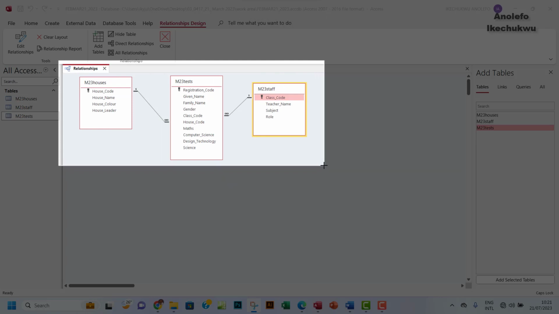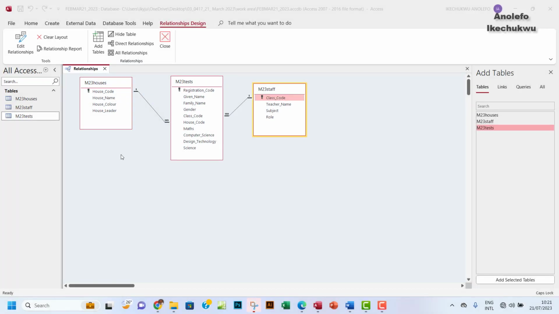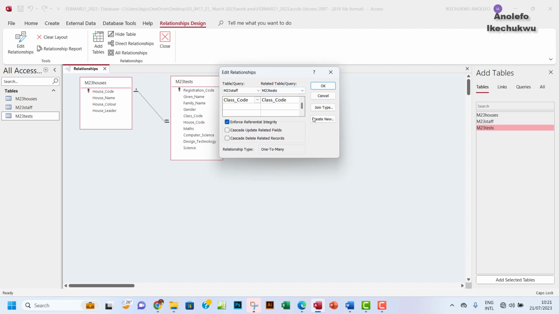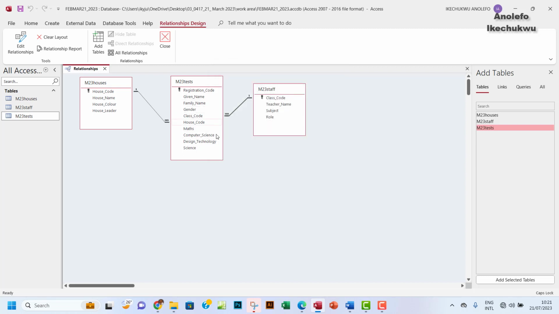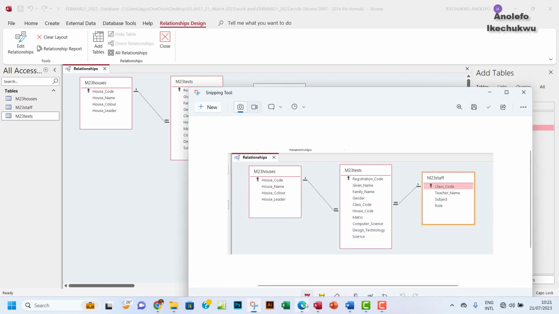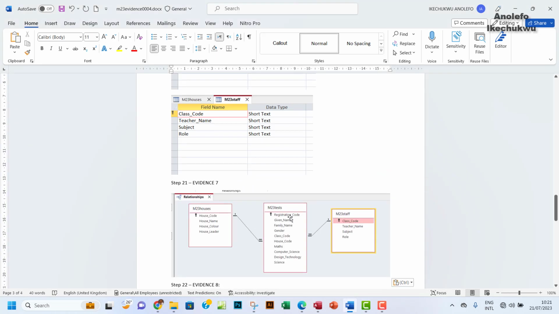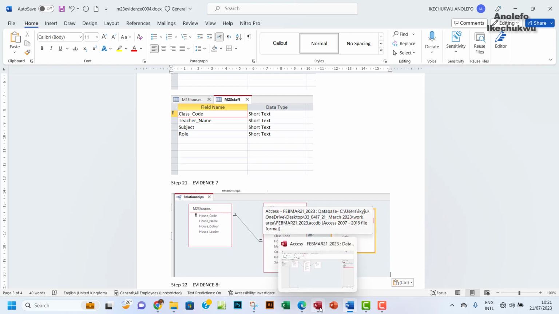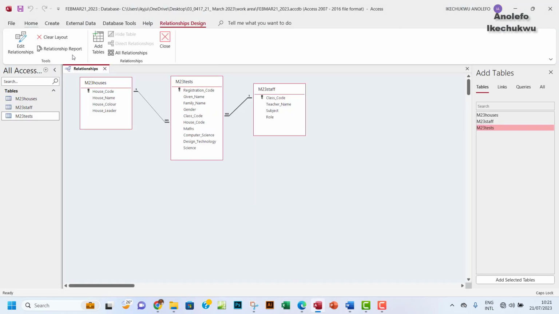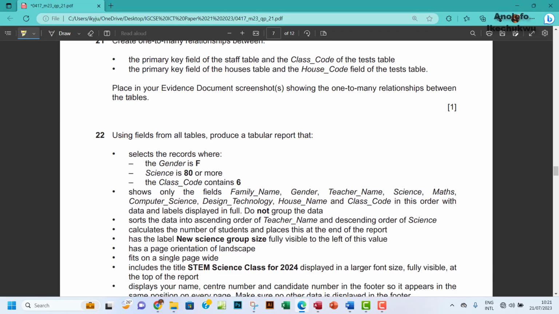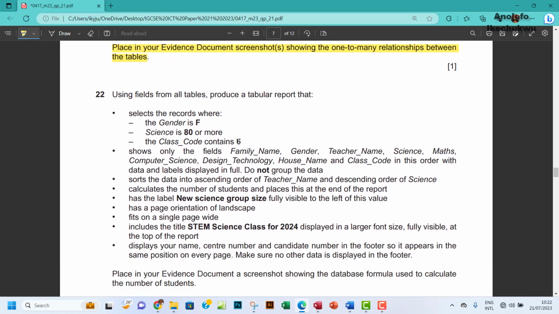I think this is okay because this is the right screenshot, because this 1 to infinity here is showing the one-to-many relationship between the tables. You don't have to show a dialog box here. So this serves pretty well. I'm going to copy this and paste it in my step 21 here. This is enough to show the examiner that you know what you're doing. First of all, I'm going to save my changes and then go ahead to step 22.